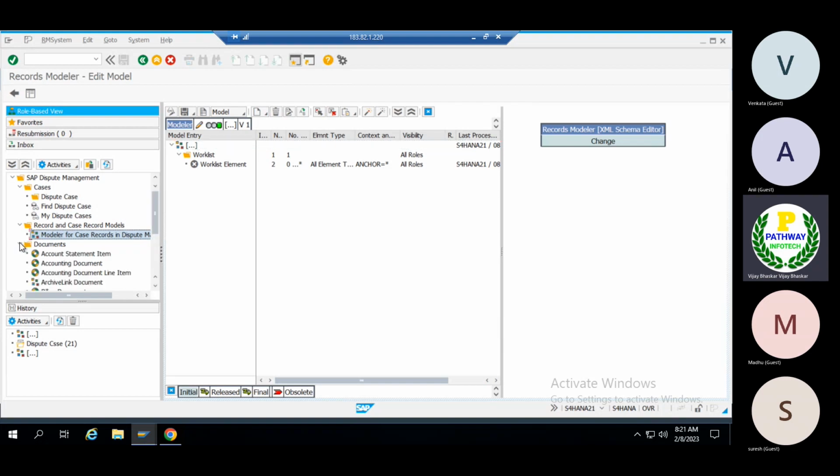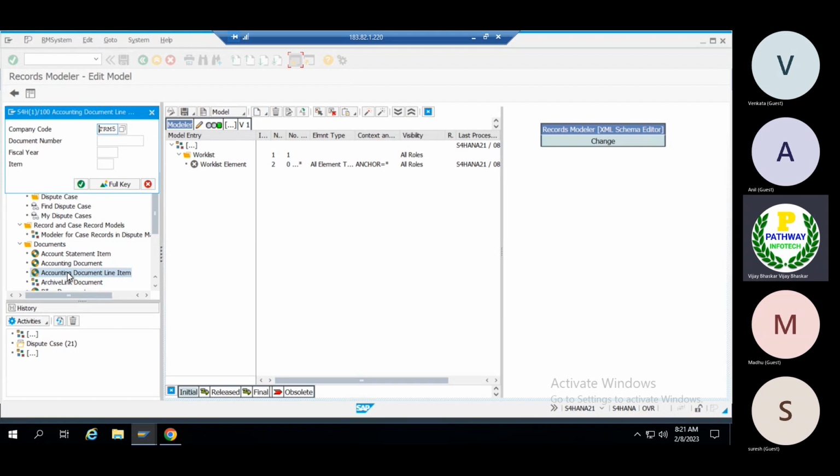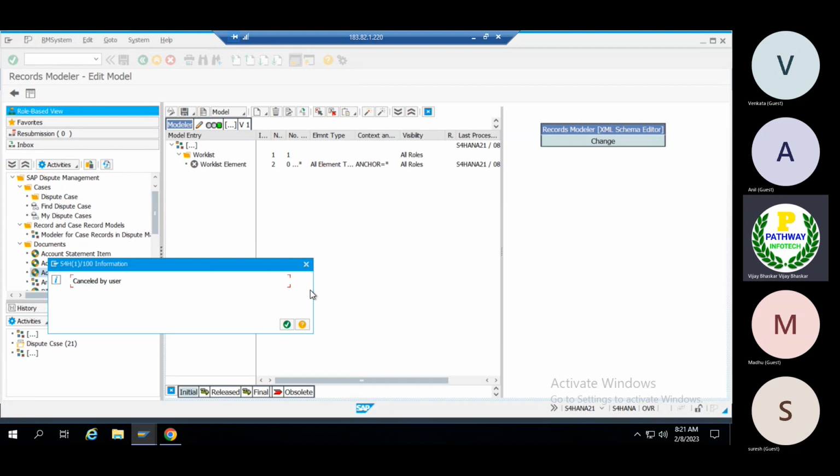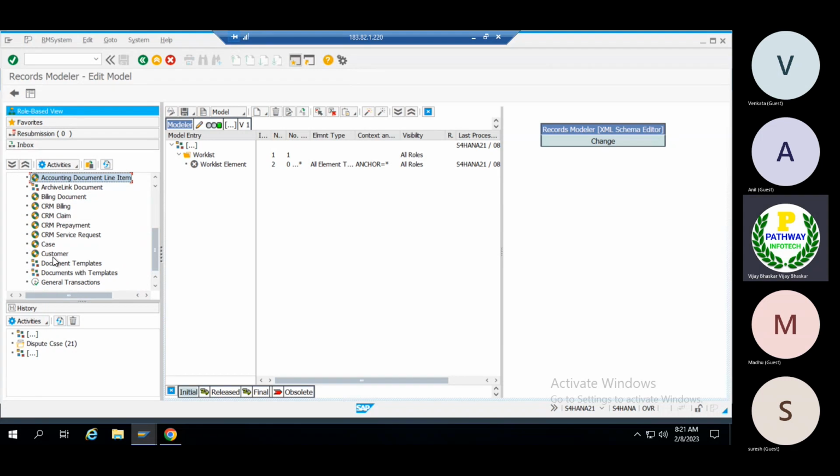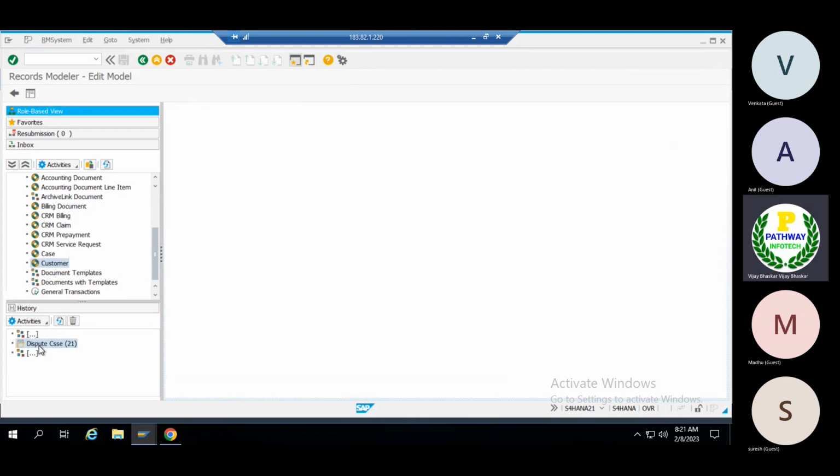Then come to the documents: statement of account. If you want to see the statement of accounts of the customer, the accounting document and line items, just click this one. If you want to display the customer line items, you can do it from here itself. Then just cancel here. Now, documents template, which you want to display for the customer. Come here, the dispute case, and double click this one.